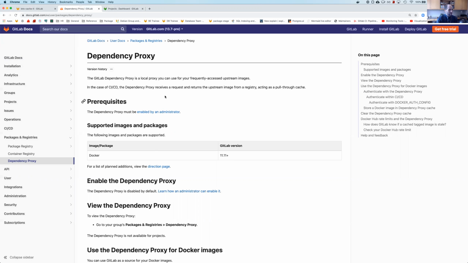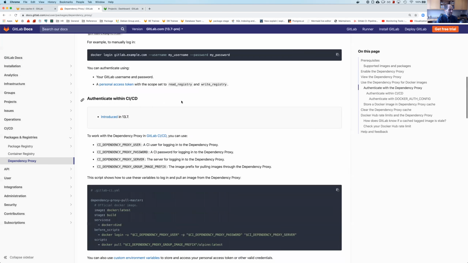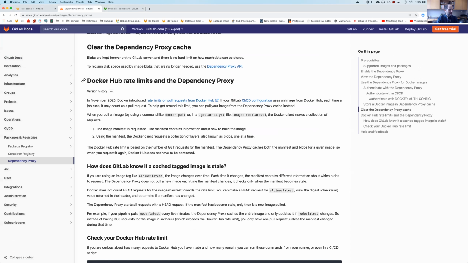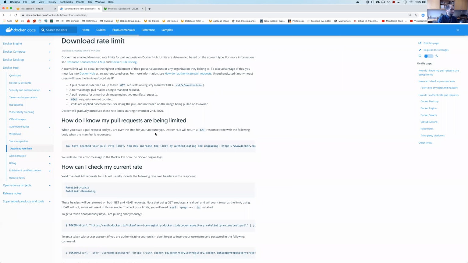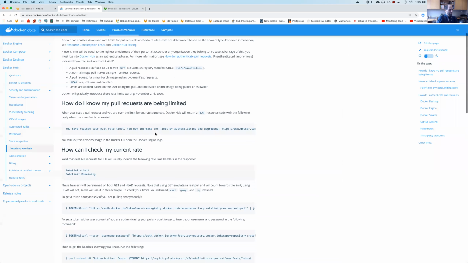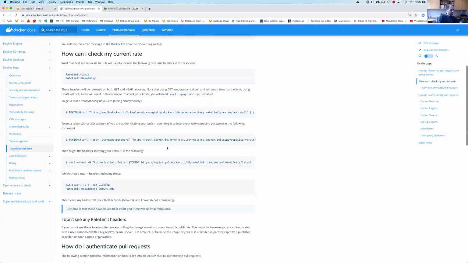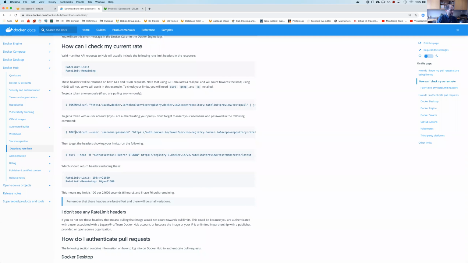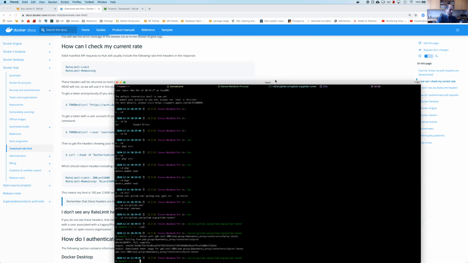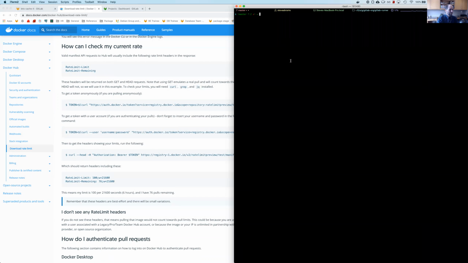And then also with Docker recently rolling out rate limits on their pulls from DockerHub, the dependency proxy will help you mitigate those rate limits. I believe they rolled these out in November of 2020. Just to take a look at Docker's documentation, they give some tools that allow you to take a look at how many different requests you've made. So I've copied those over.